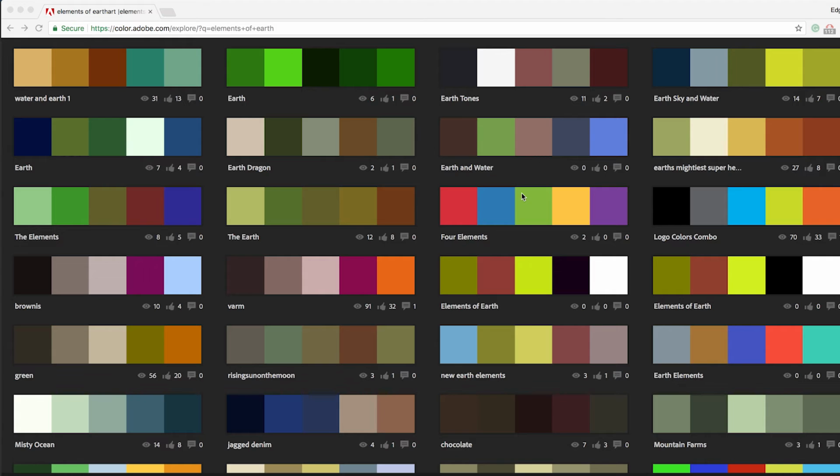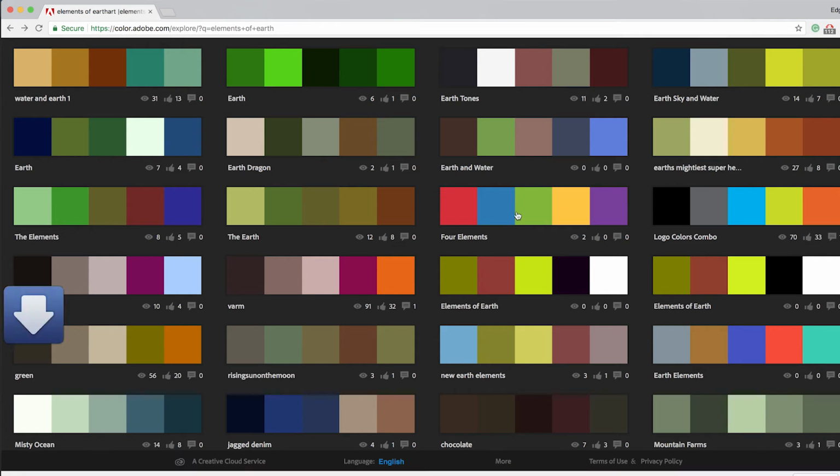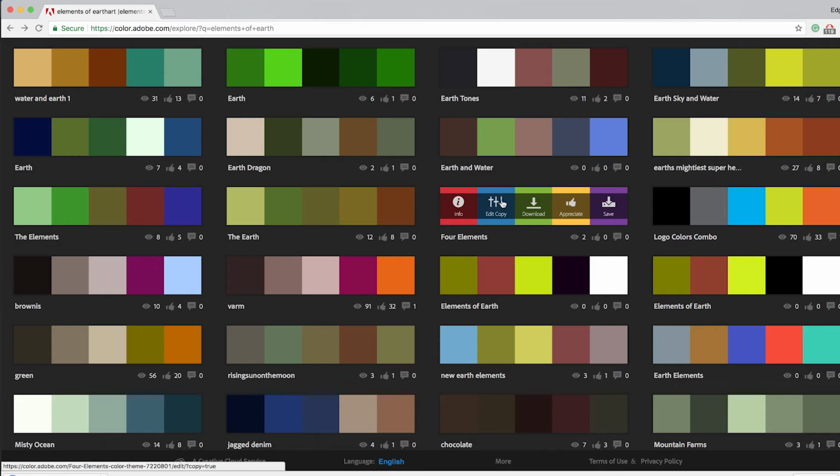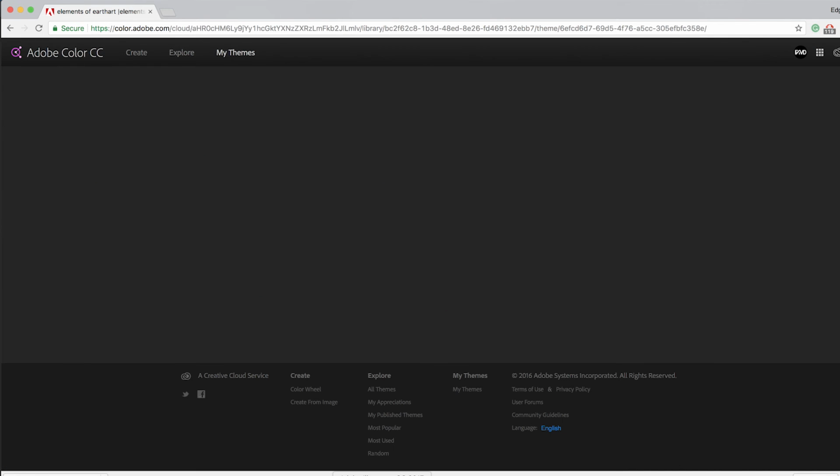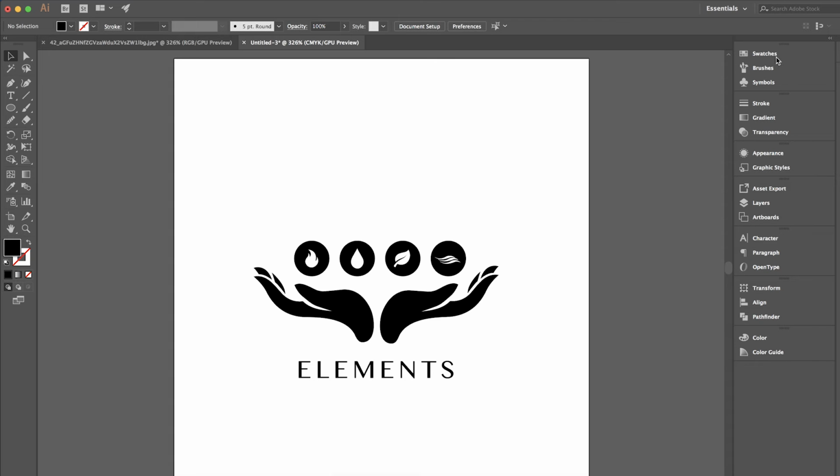Okay, so now I found a color scheme that I like. So I'm gonna go ahead and click on it, and I did not mean to download it, but we're gonna go ahead and save it. And we're gonna name it 4 Elements, and we're gonna save it under my library. Over here you can actually choose what kind of library you want to save it to. I'm just gonna save it to my regular library. Otherwise you can just create a new library. I'm gonna hit save, and we're gonna go back to Illustrator.